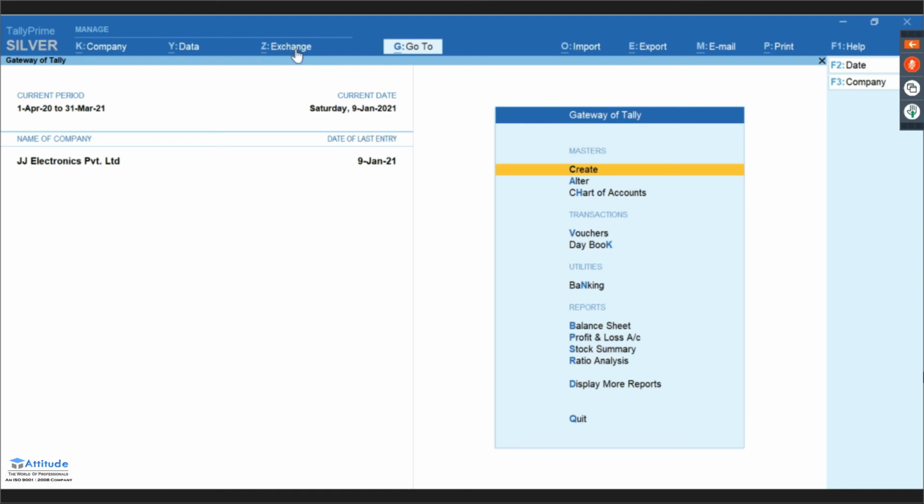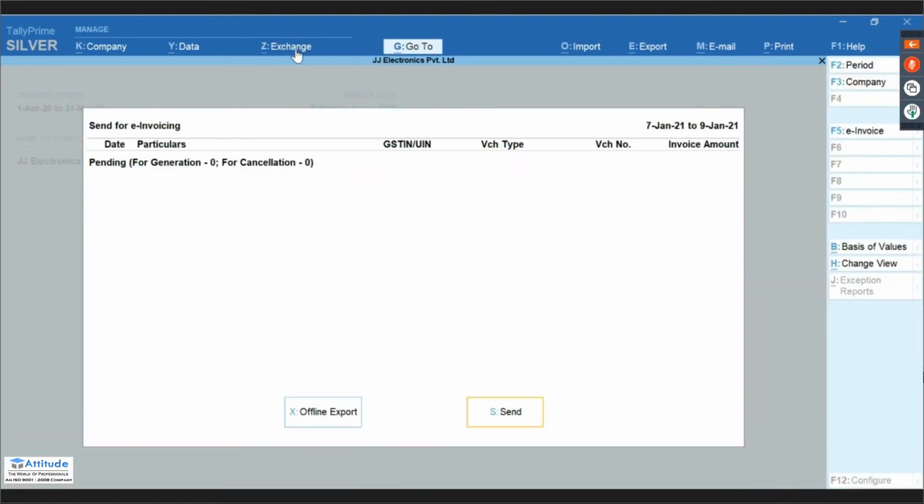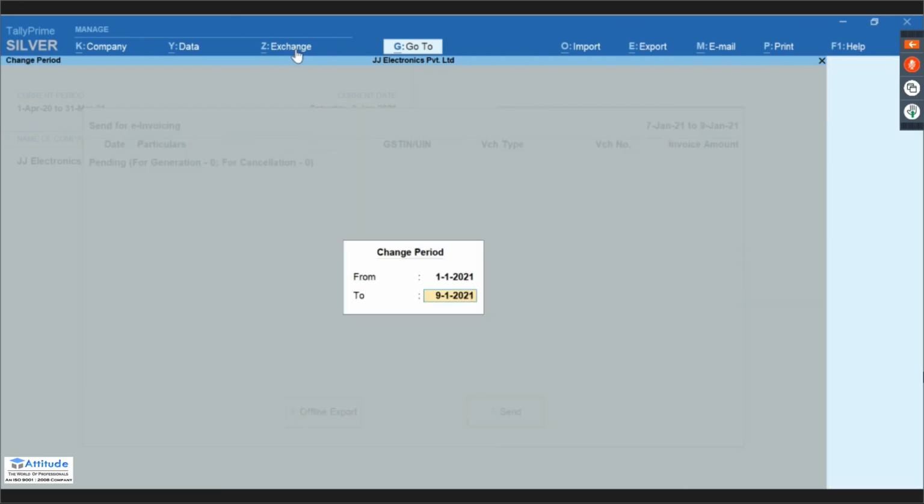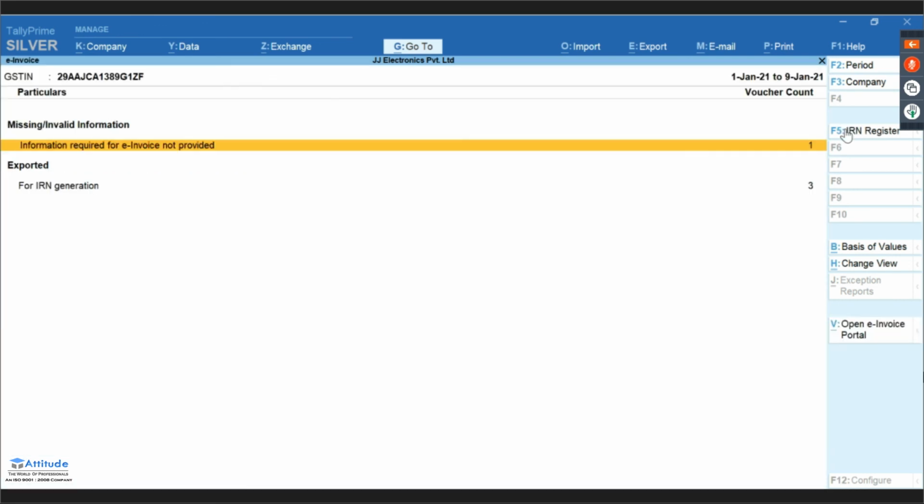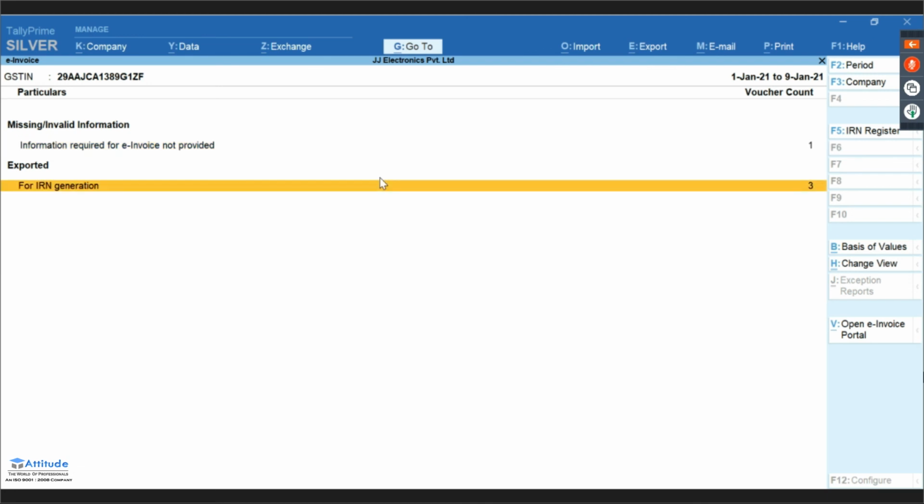Now again, if I click on Exchange and go to Send for e-Invoicing, you will observe the total invoices are 0. Why? Because all the pending 3 invoices we have exported to JSON. Here we have a list of options. If I click on F5 e-Invoice, I'll get the statistical report with the information required for e-invoice or IRN generation.